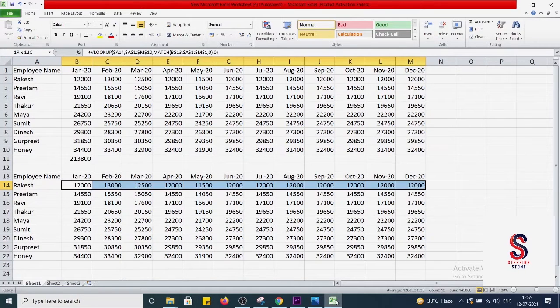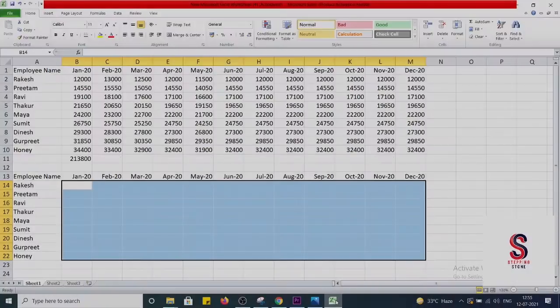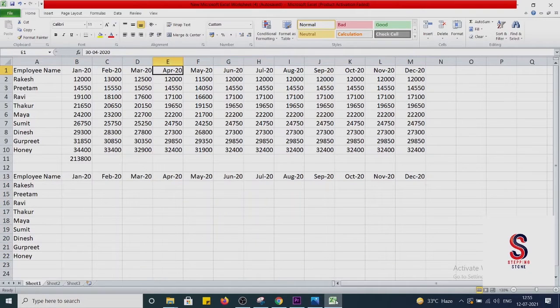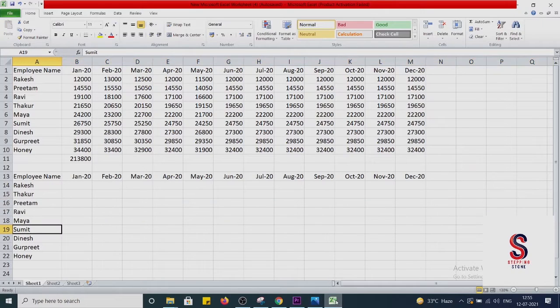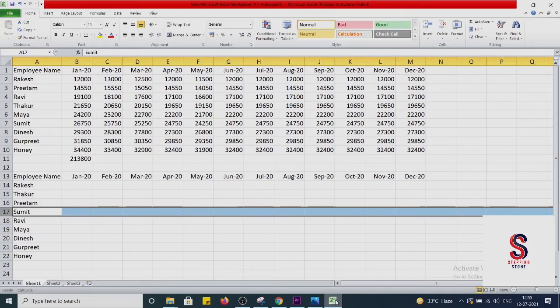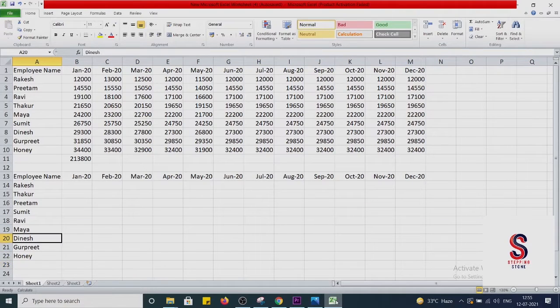Let me delete it first of all so that we can start from scratch. Okay, now we have the same data: employees in column A, and from column B to M there are the respective salaries for the employees. And for your clarity we can just change the order so it will be more perfect. Okay, so let me use the VLOOKUP function first.